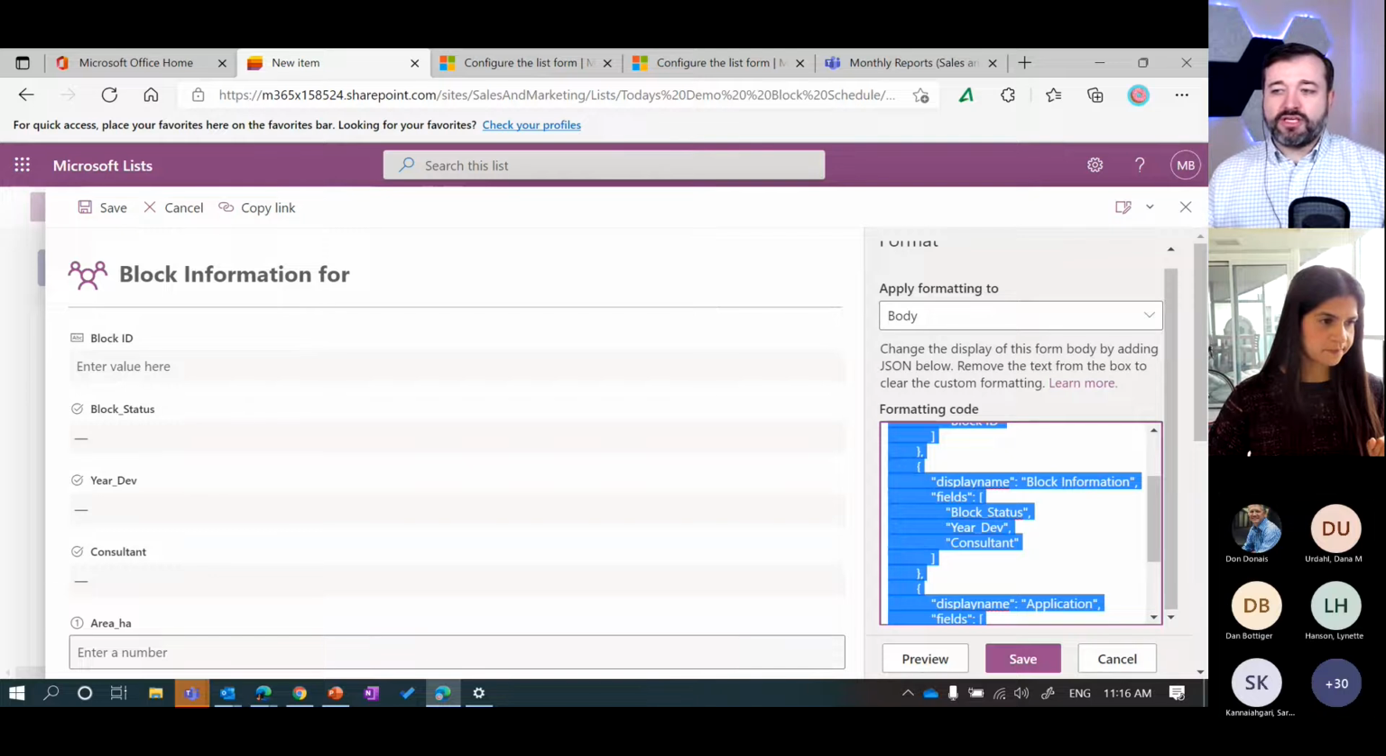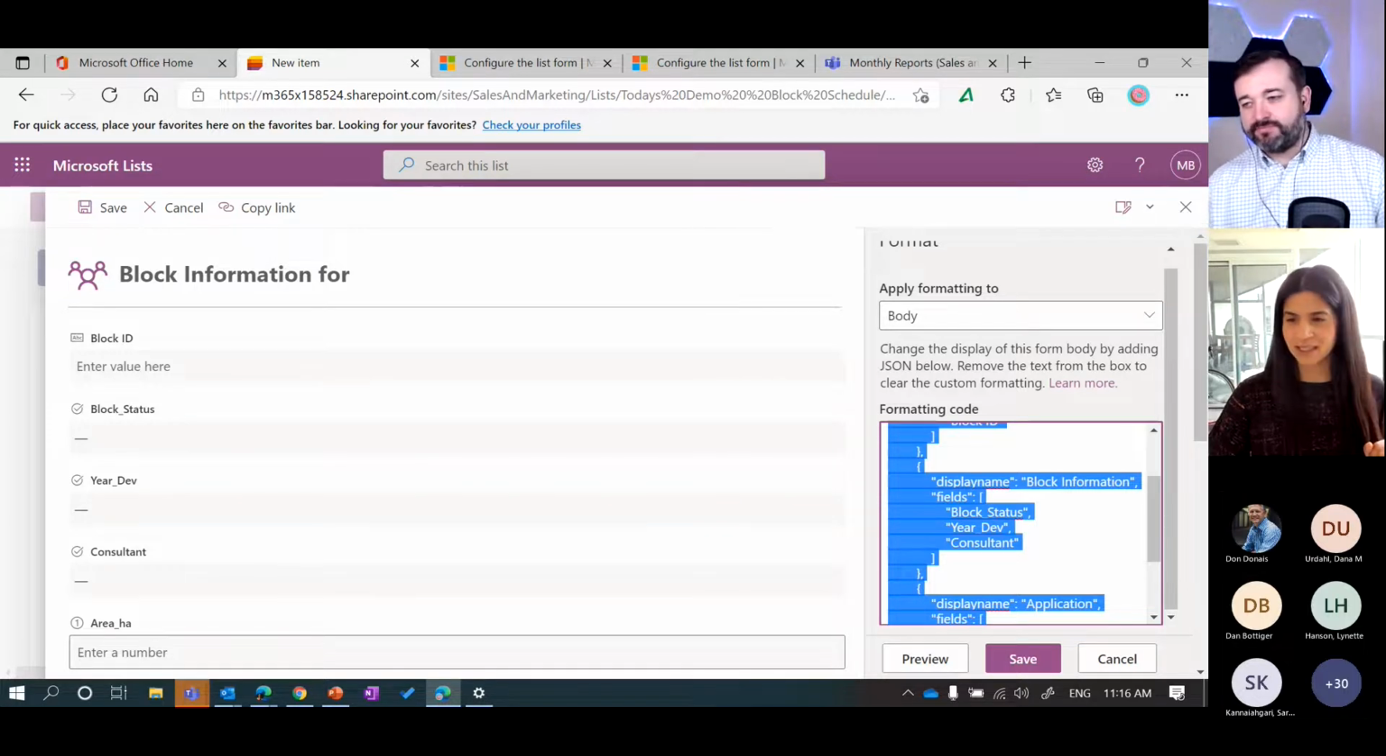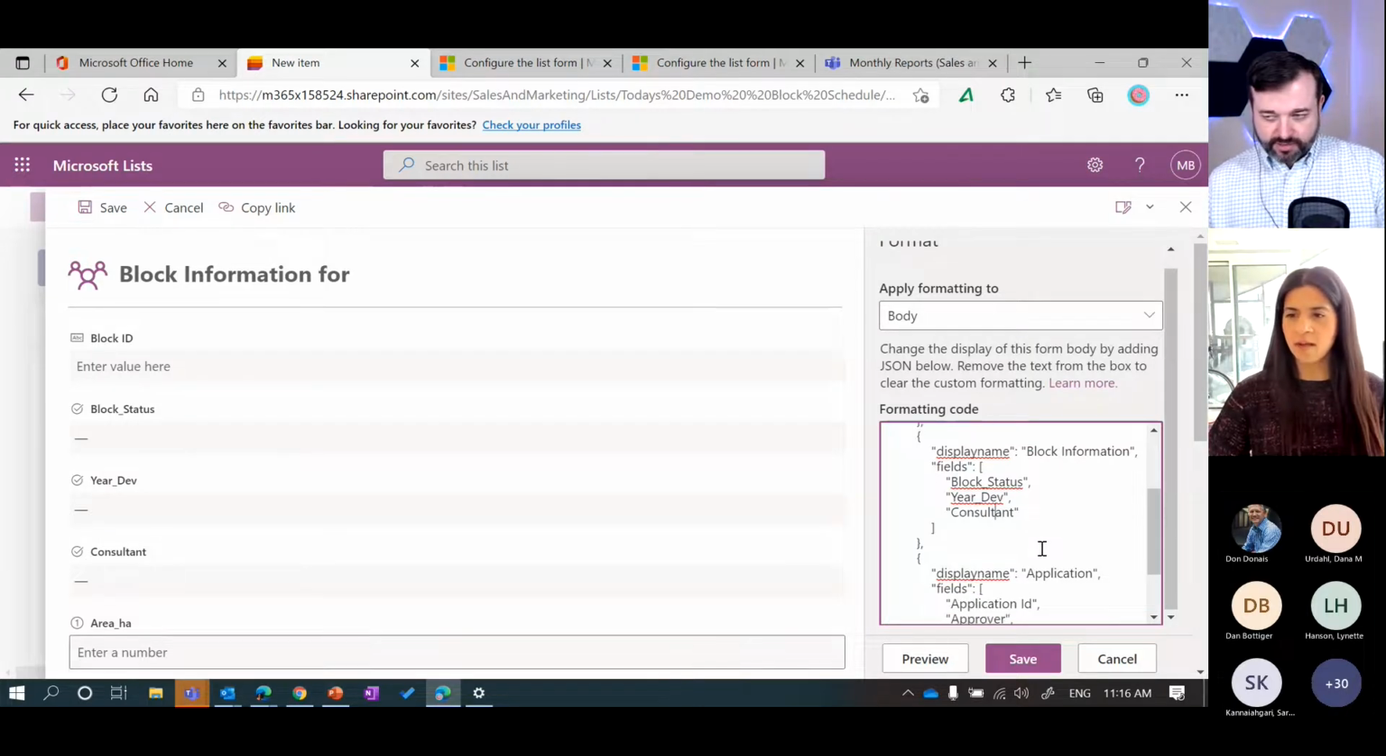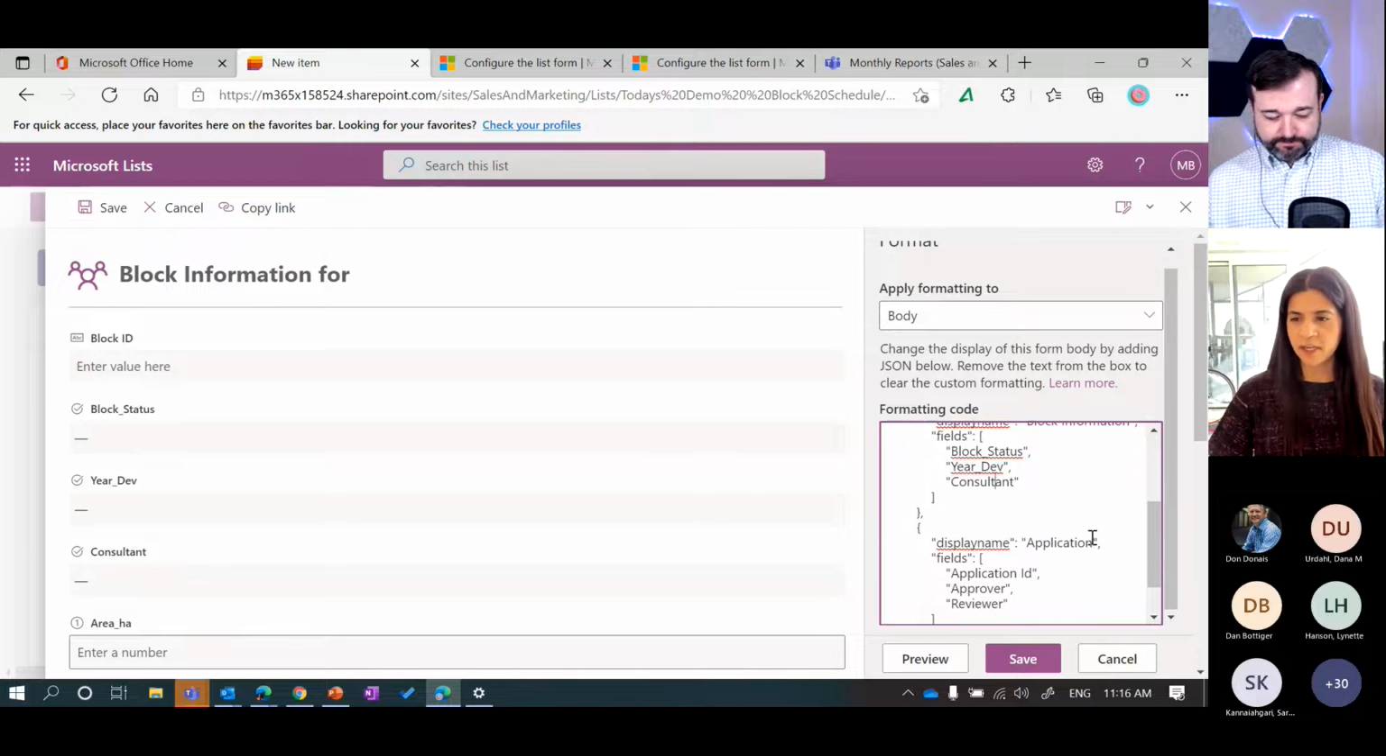So if you were to refresh this, it will now say block information, and then it will have the block ID. I just wanted to make sure you didn't lose any of this information. So okay, I have copied it to my clipboard. So that's the first section, block information.